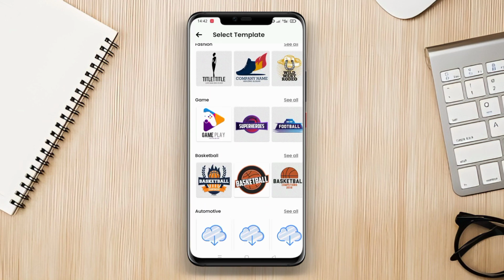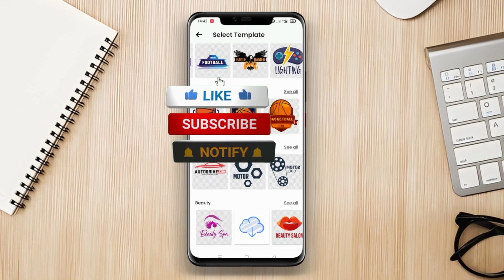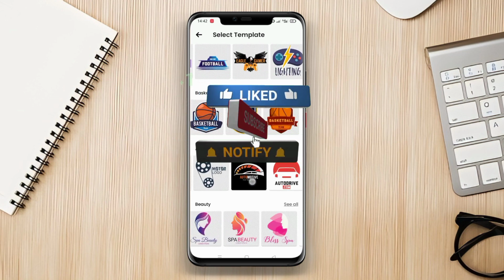And there you have it, our top picks for the best logo maker applications on Android.